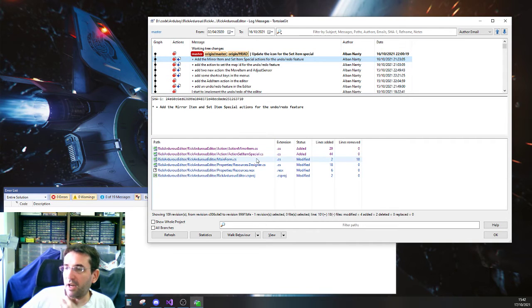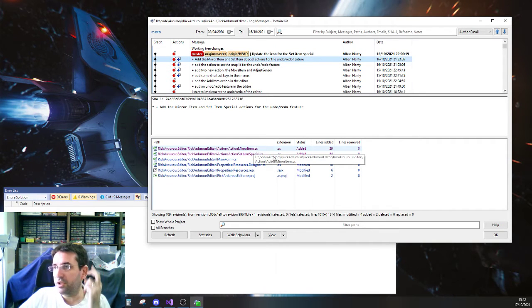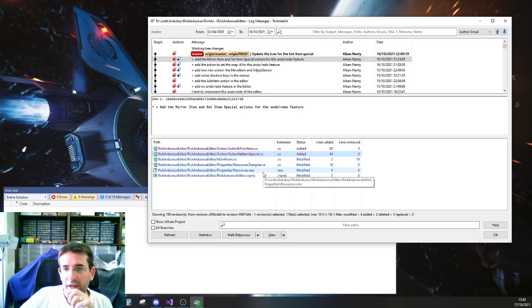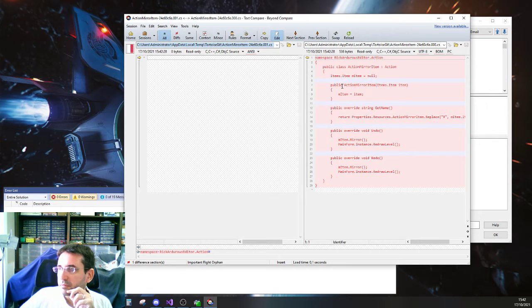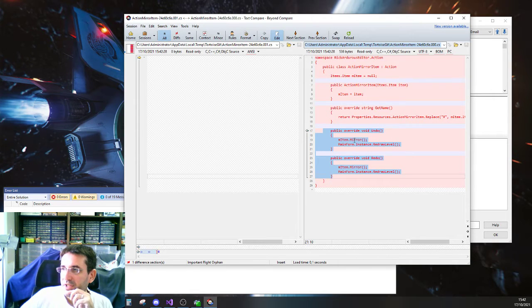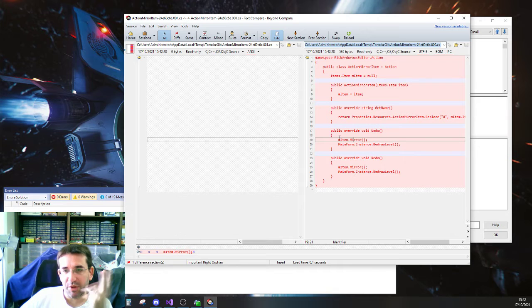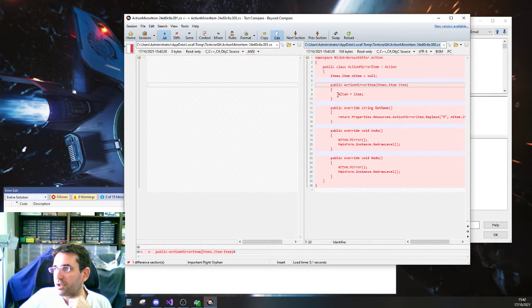And then next, I'm implementing two more actions, which are the mirror and the set item special. The mirror is to mirror an item. And that's funny because redo and undo do exactly the same. They do mirror and just redraw because it's a flip, so whether you undo or do, it's the same thing. And this time I don't even need the map in the constructor. I just need the item, which is also quite funny, actually.